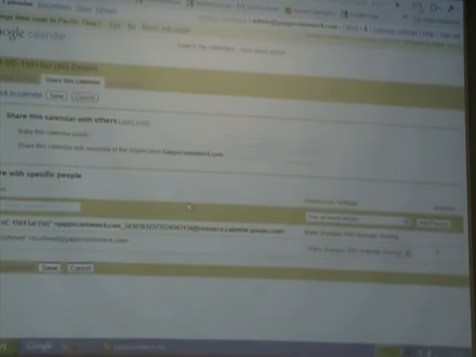Does that make sense? Okay. If you know a little bit about calendars, users can actually create multiple calendars as well and share that secondary calendar with other users as well.